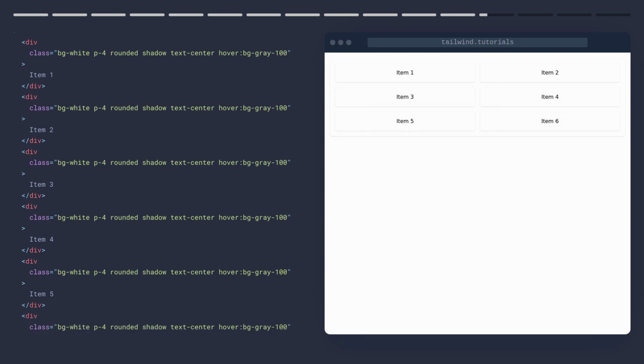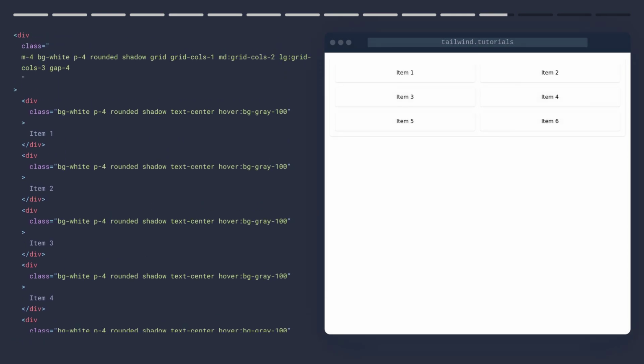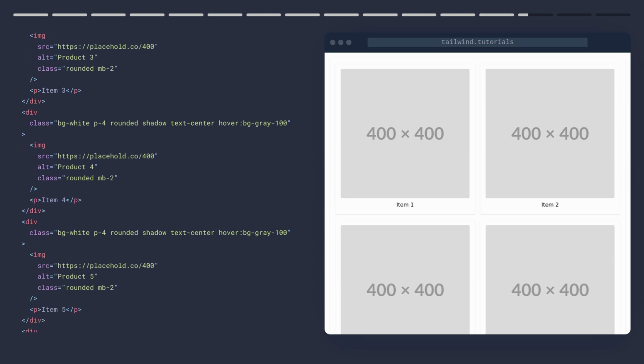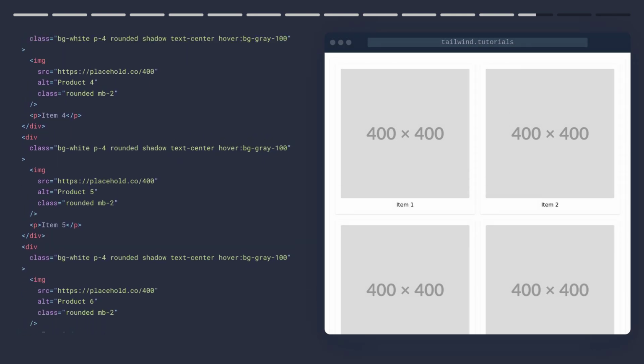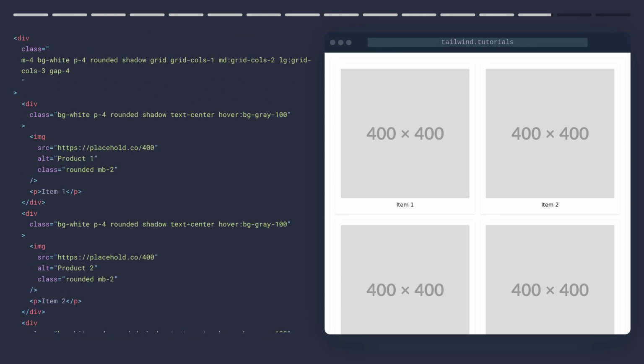To enhance interactivity, we'll add a hover effect that changes the background color of each item. Let's add placeholder images to each item using the placehold.co API, making our gallery more visually appealing.